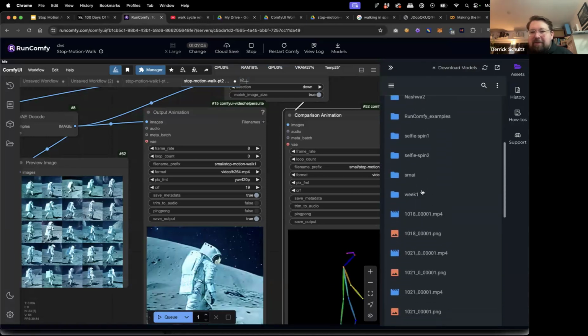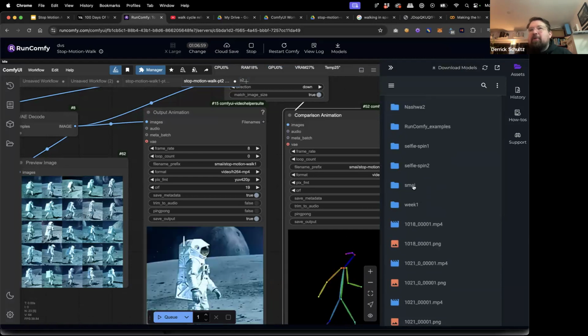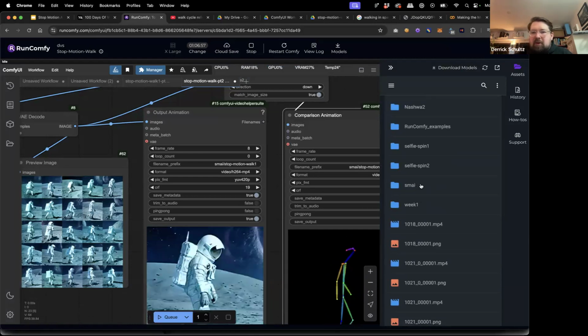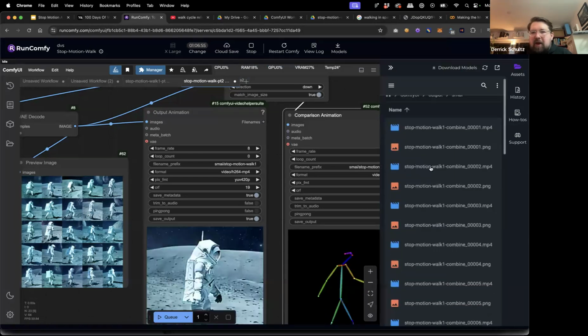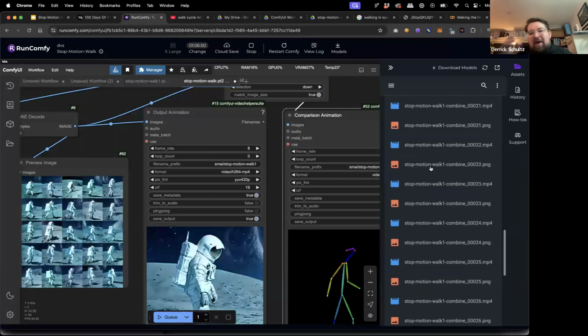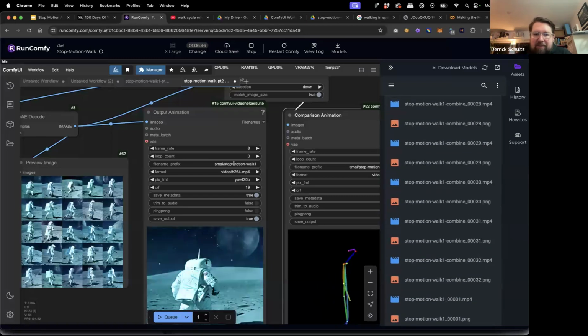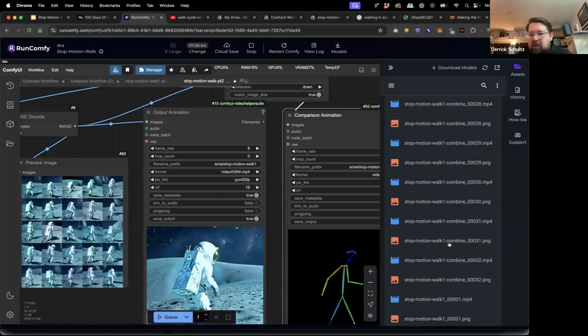This is basically all my working files. But if you scroll down, or maybe you don't need to scroll down, you should see a folder called SMAI. And then when you double click on that, you'll see in there are a bunch of outputs. You probably have maybe 3 or 4. I have like 30 because I've been playing with this tool a lot. And you want the stop motion dash walk 1.